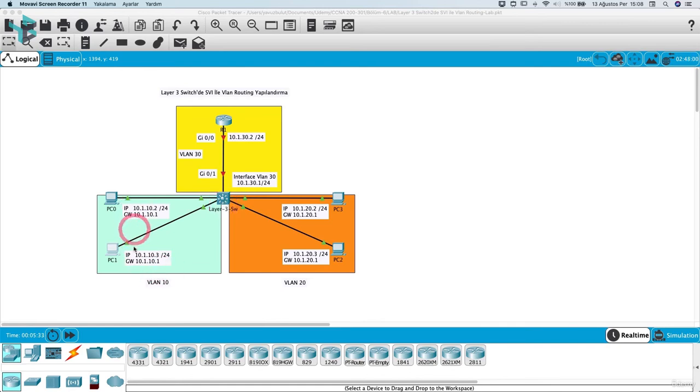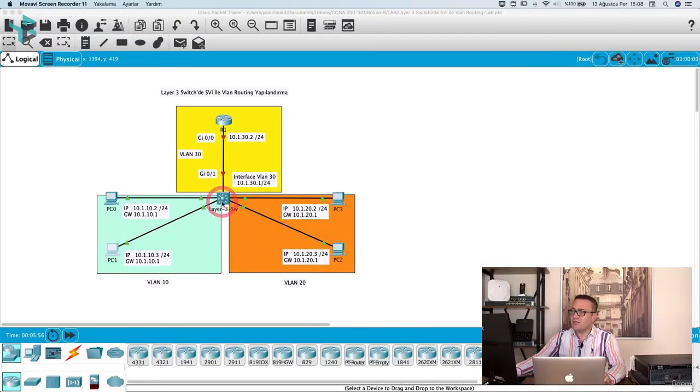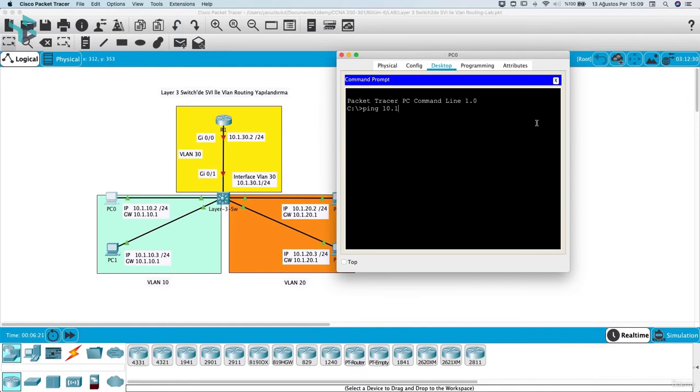I've done the IP and VLAN configurations on the computers here and on the layer 3 switch, and I'm not doing them again because you've already learned about these configurations. Fast Ethernet 1 and 2 on the switch are in VLAN 10, Fast Ethernet 3 and 4 are in VLAN 20, Gigabit 0/1 is in access mode and VLAN 30. Now we will create interface VLAN 10, 20 and 30 on our layer 3 switch and give them IP addresses. Our VLANs are working now, but there is no routing between VLANs. Let's open PC0 and test them. Ping 10.1.1.3.